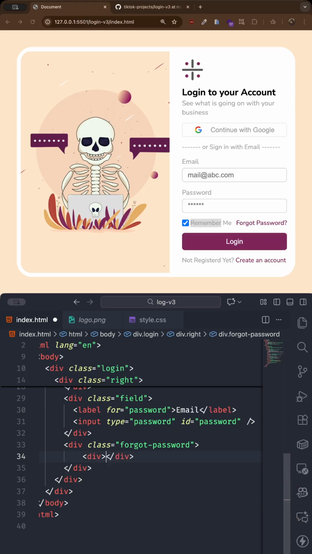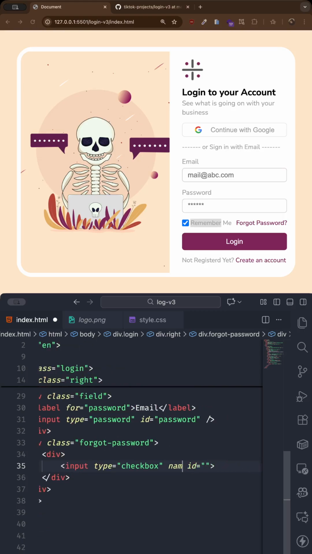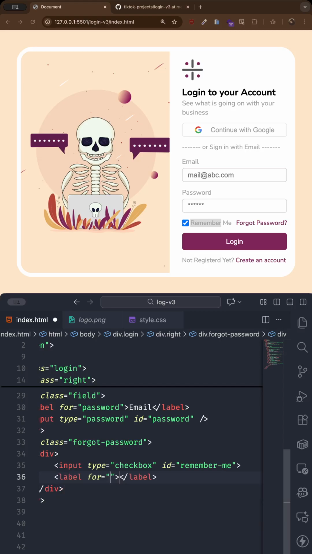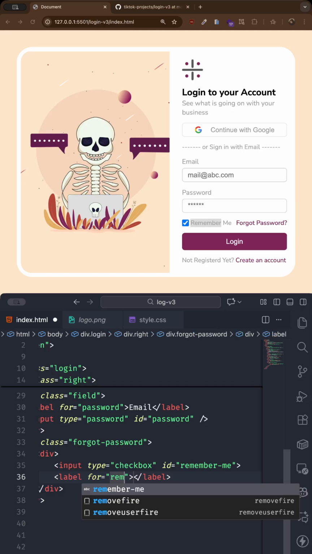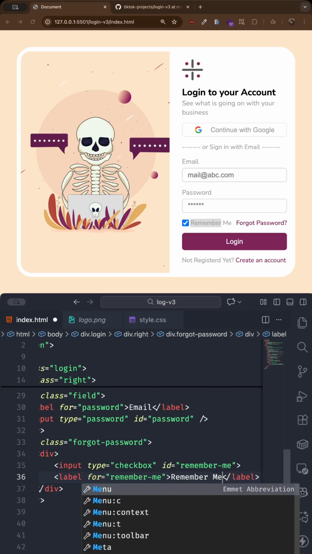So inside here, we're going to create yet another div which will hold the input of type checkbox. We're not going to add a name here. Just going to add an ID. Let's do an ID of remember me. And then let's add the label itself. You can see the label is after the input. So the label, the for, should point to the inputs. So that's remember me. And the label is remember me.